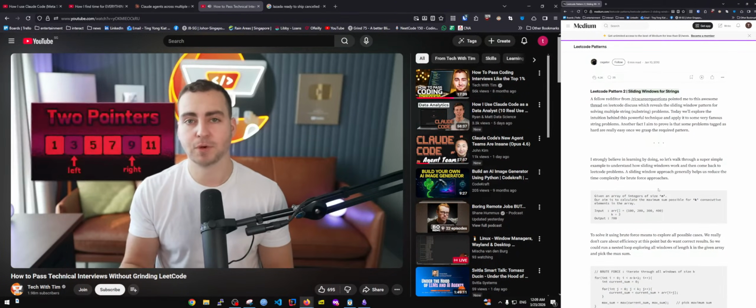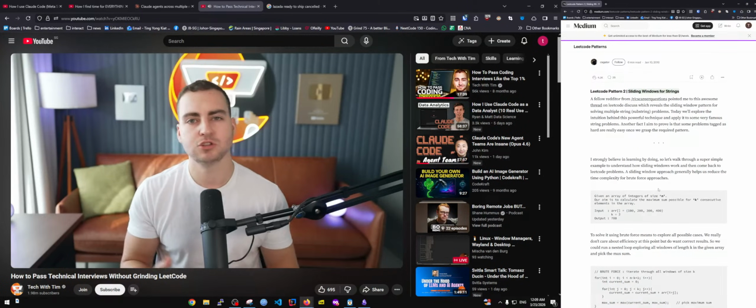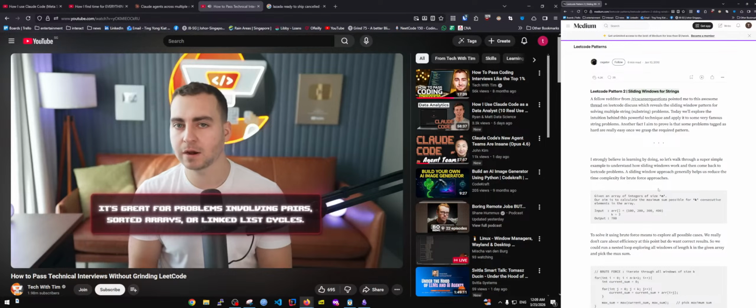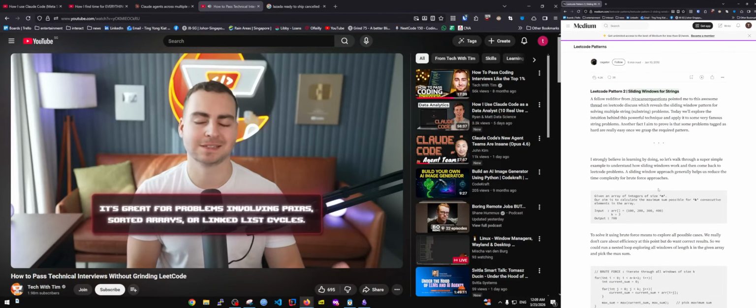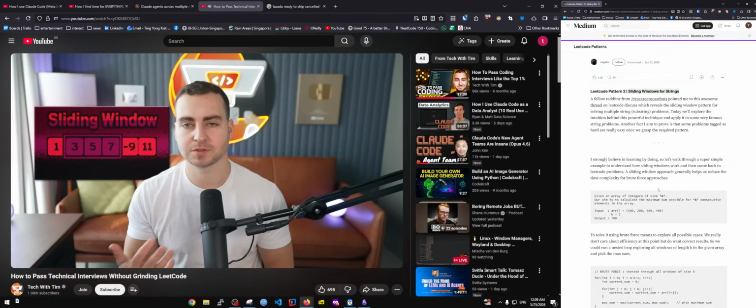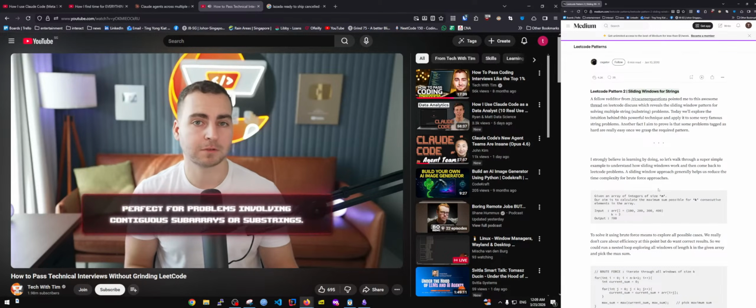So first, two pointers. This is where you use two indices to traverse an array or a linked list, usually from opposite ends or at least at different speeds. It's great for problems involving pairs, sorted arrays, or linked list cycles. Second, sliding window. You create a dynamic window that moves across a sequence, expanding or shrinking based on certain conditions. This is perfect for problems involving continuous subarrays or substrings.